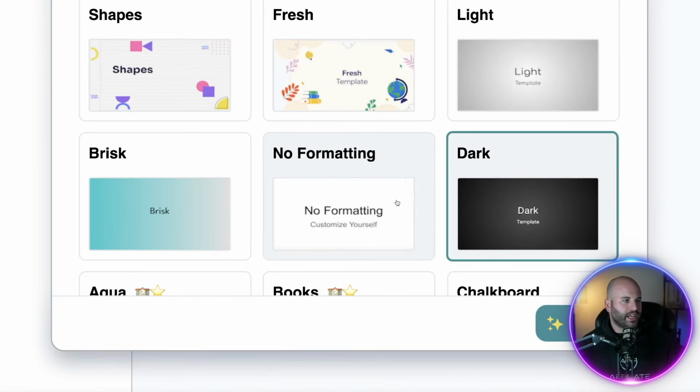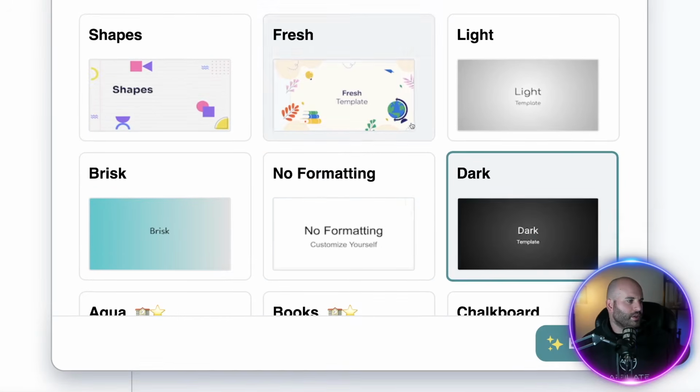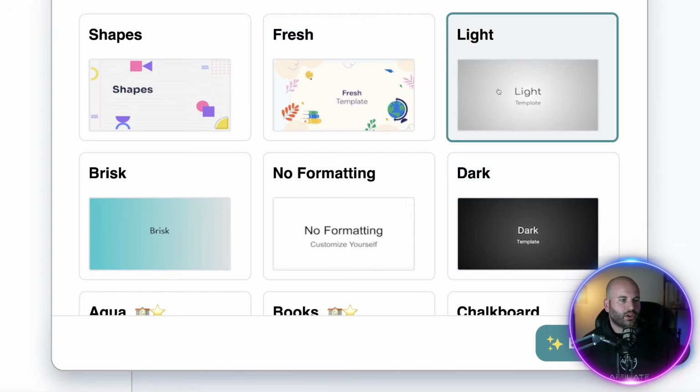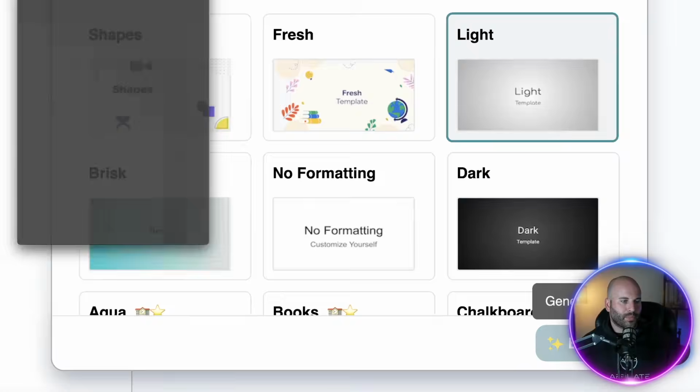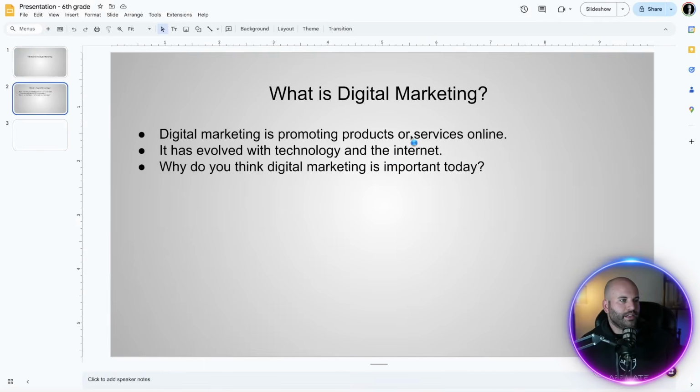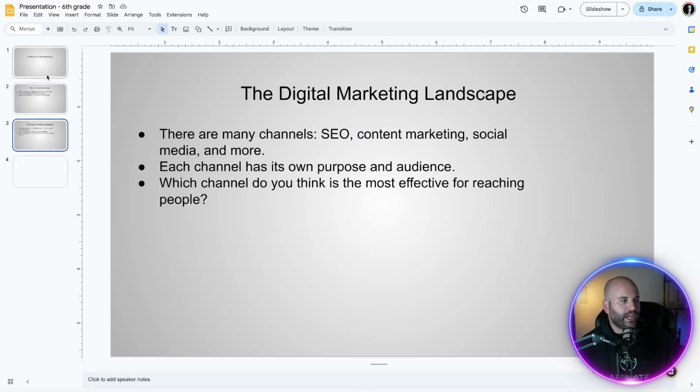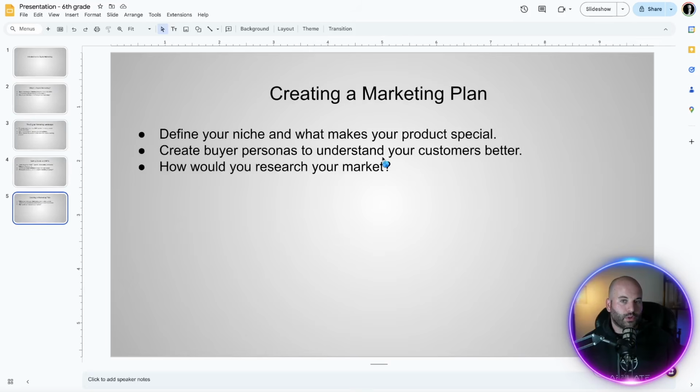Once you click next, you have a template. I'm just going to simply click this one here called light. And then you click on brisket. Once you click brisket, it's going to start creating all the slides of what we just created.